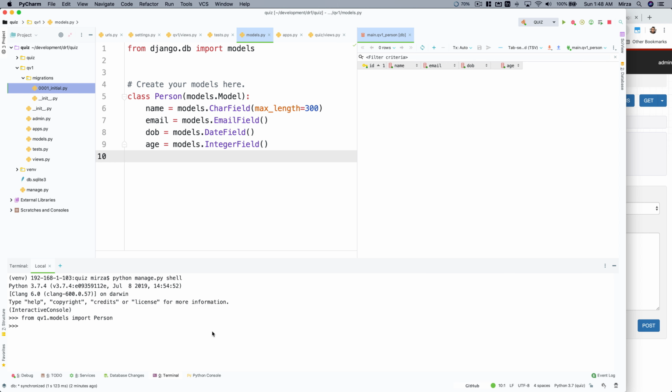Create a new person. So I'll say p equal to, we add person, and then we are going to have a name for that. So I'll type name equal to, I'll just say my name and add a comma. For email, we can say hello@test.com, comma, and we need DOB, which has a date.